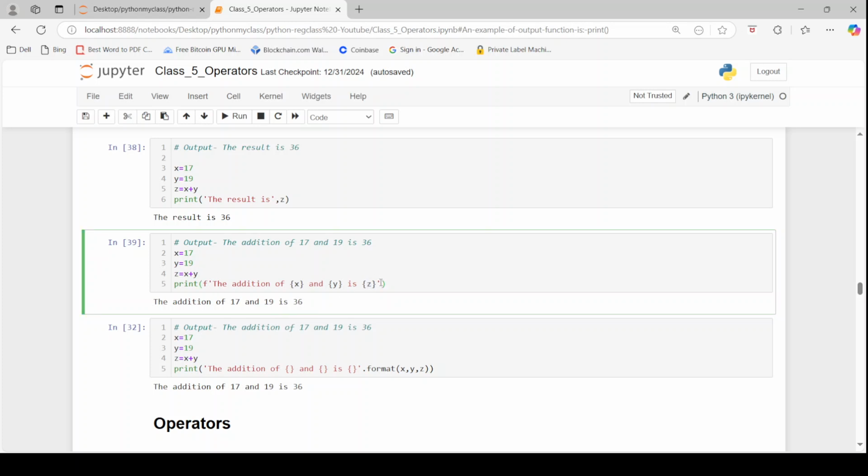Okay, so just for your sake of clarity, inside the print function, you give f, then give the quotes, the addition of curly braces x and curly brace y is again curly brace z. So here the addition will come up, and for x the value of x will come up here. So the addition of 17. Then again inside the curly brace you are having y, so the value of y, 19, will come up, and again the is will come up after 19, and after that you have inside the curly braces z, so the value of z will come up here, which is nothing but your 36. Okay, so run it, and yeah.